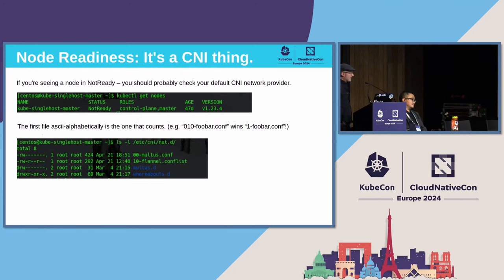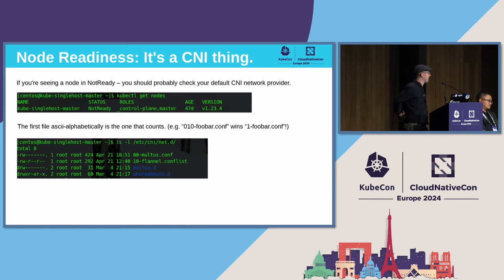And last but not least, it's not always apparent that the readiness state of your nodes is totally a CNI thing. So if you have nodes that are in a not ready state, definitely check out what's going on in your CNI conf dir, because that is just a marker. And it's only so much information for the cluster.